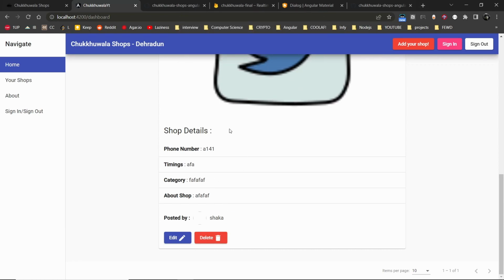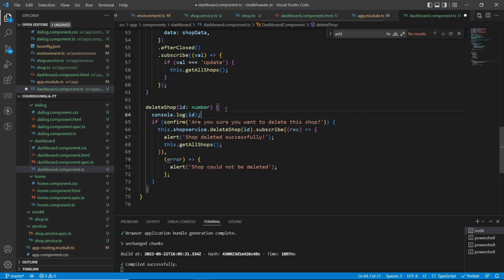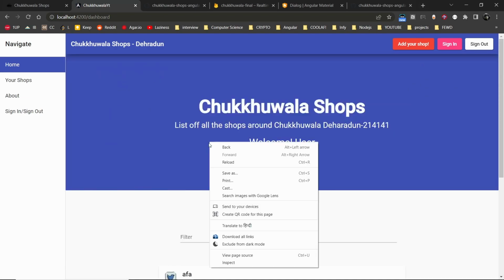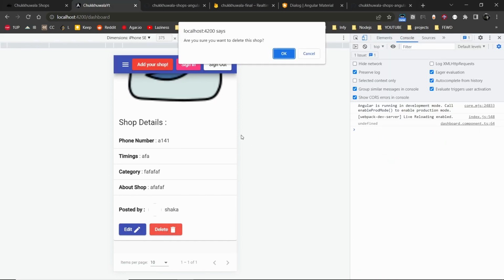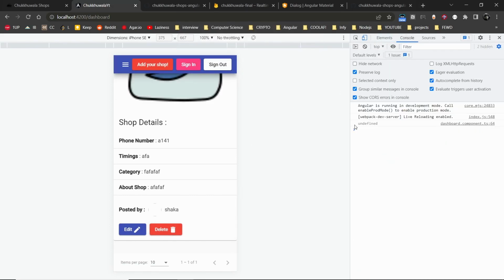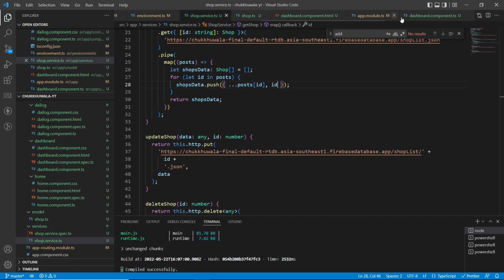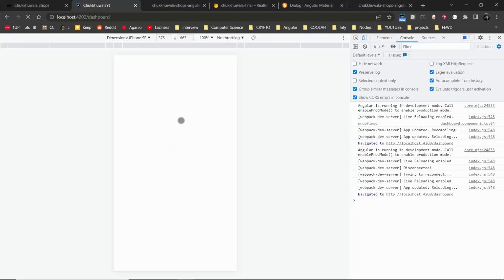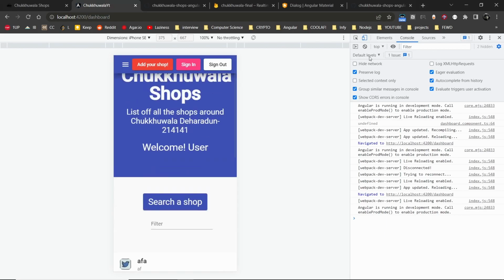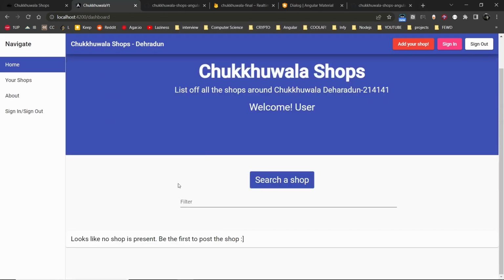So somehow if you see, the delete is not working. So we'll need to check that. So I'll console log the ID that is coming. Let's see what's the ID. So I'll press the delete button and see what's the value of the ID. So it's coming as undefined. So to fix that, we need to go to shop service.ts, and also I need to pass the ID to the shops data. So I'll go back and see if this is working or not. So I'll delete this shop. Okay, so now this is working.